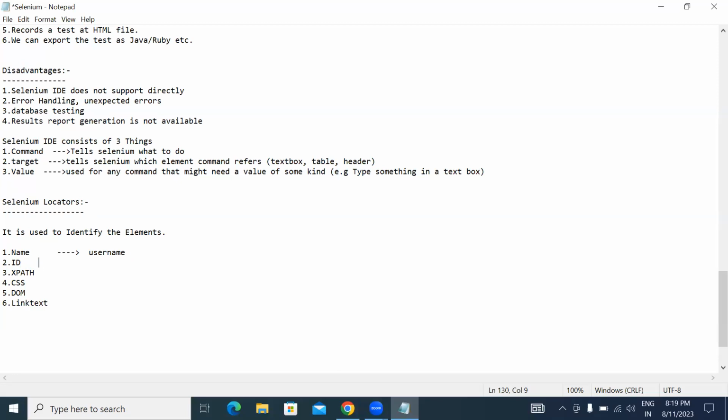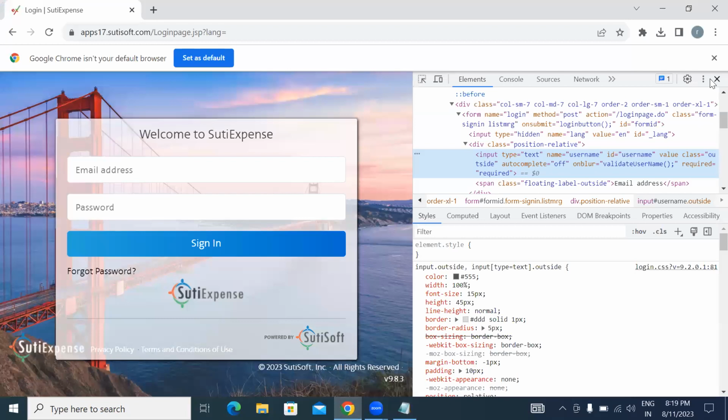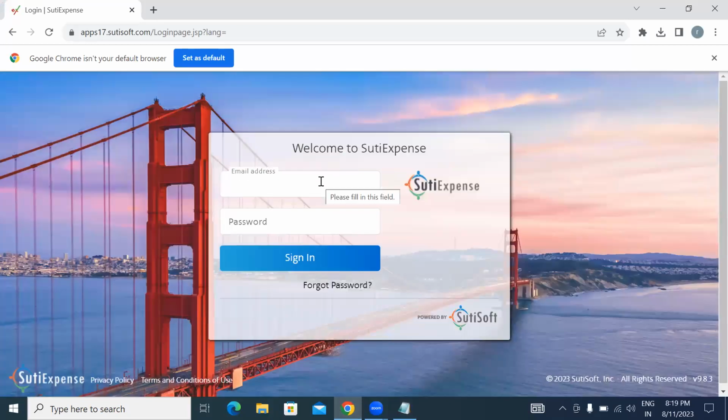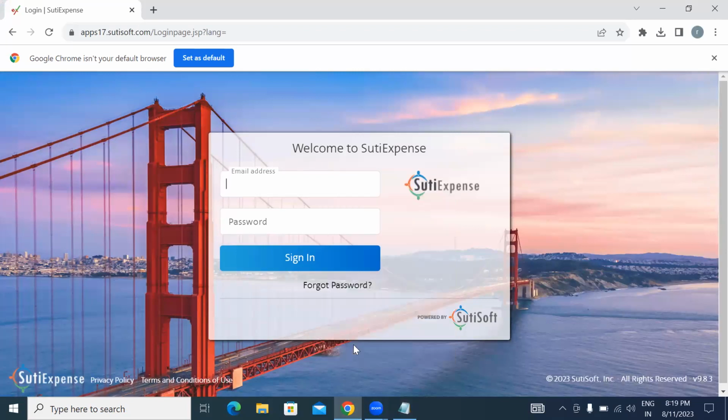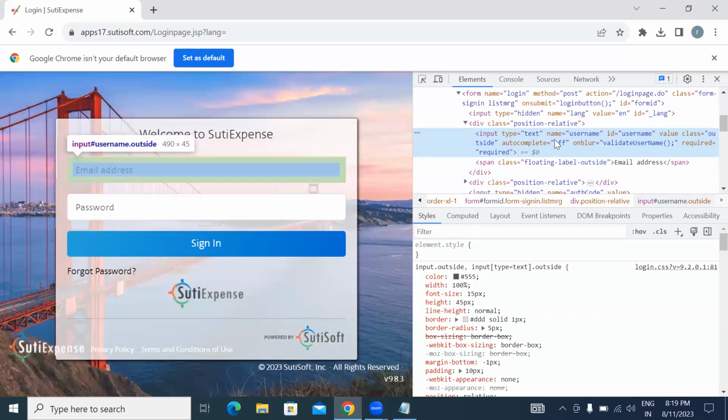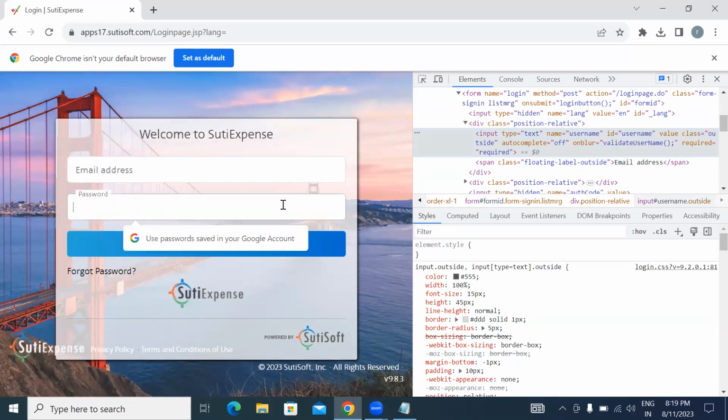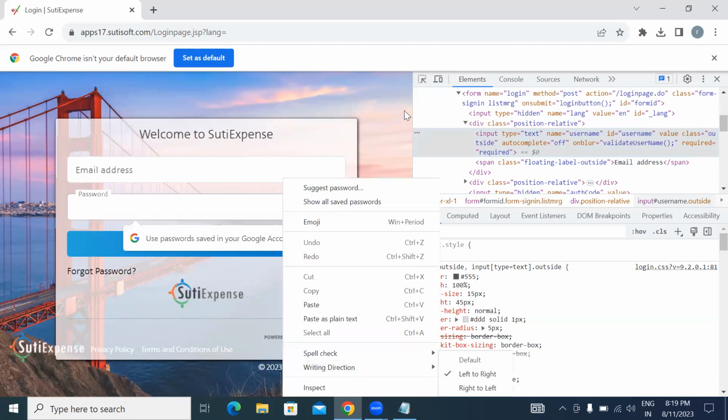Coming to the next one, because this is very important to identify for WebDriver. How to identify an ID? Right click on a particular element, click on inspect. Are you able to see any ID here? What is there in the ID place? Username.